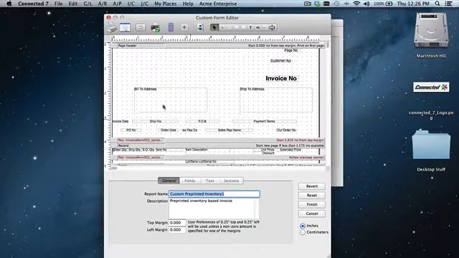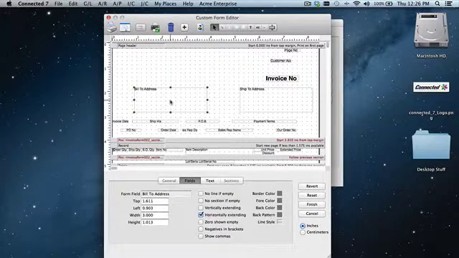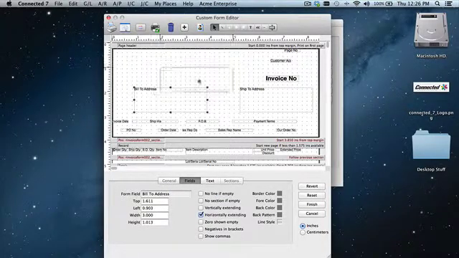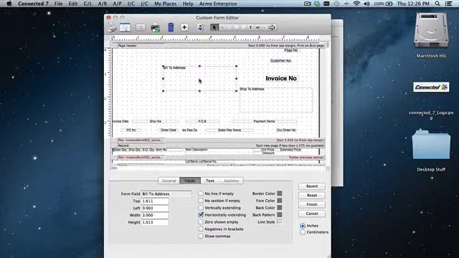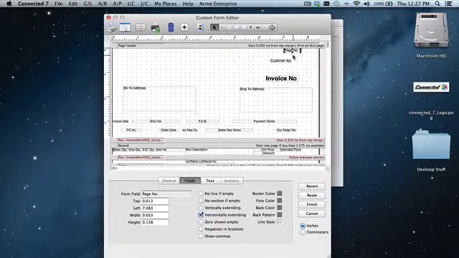To move a field around, simply point and click on it, and you can drag it by holding your mouse button down. Alternatively, you could use your arrow keys and just move it left, down, up, or right. If you wish to delete a field, you can point and click on it. In this case, I'm going to select the page number field, and then I'm just going to press my delete key. And as soon as I do that, the field is gone. It's deleted from the form.